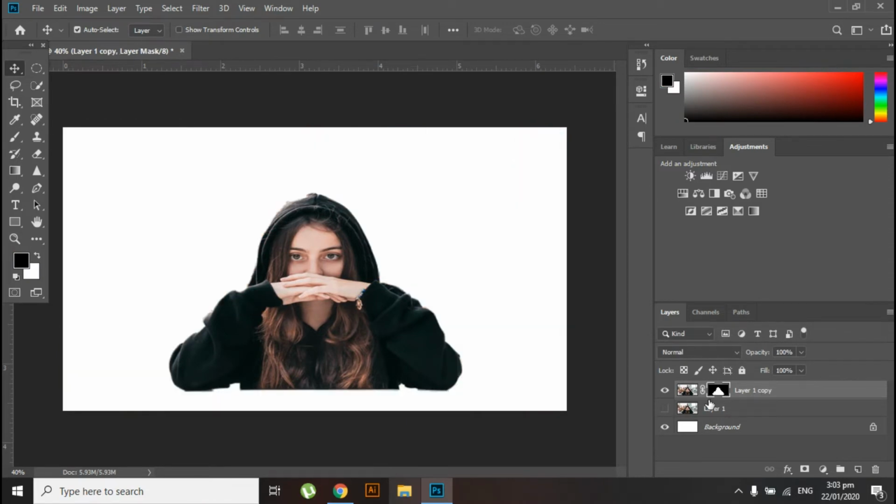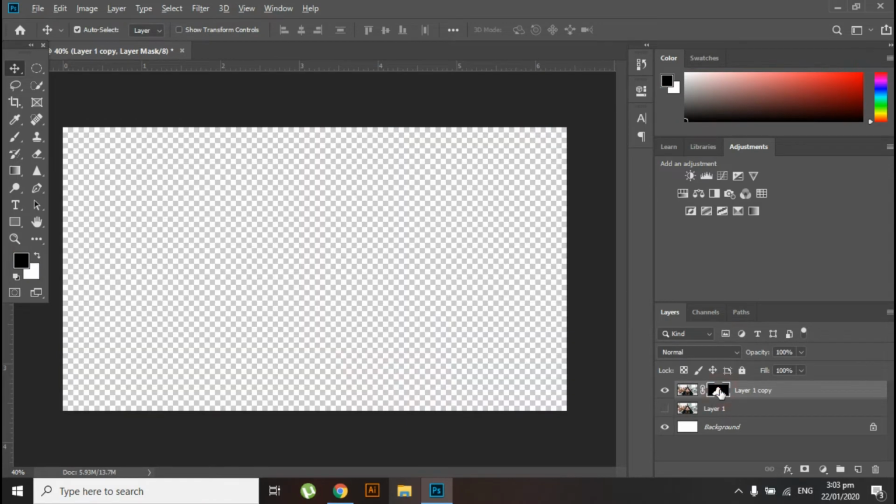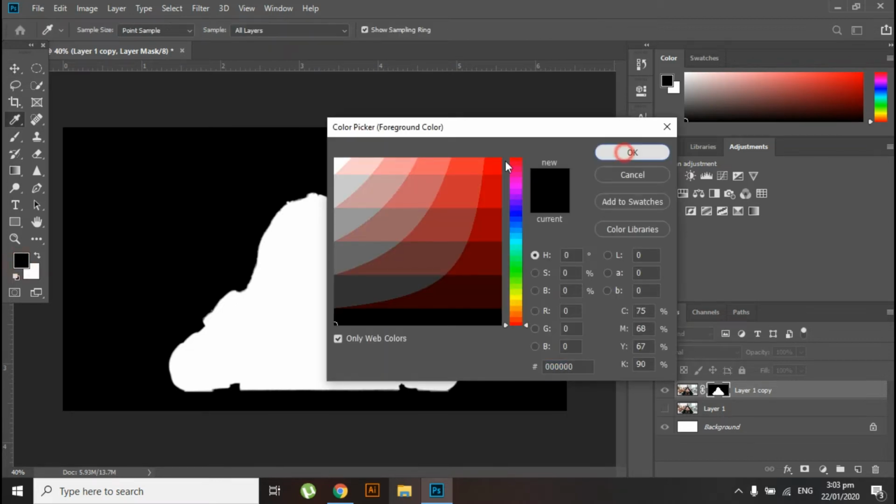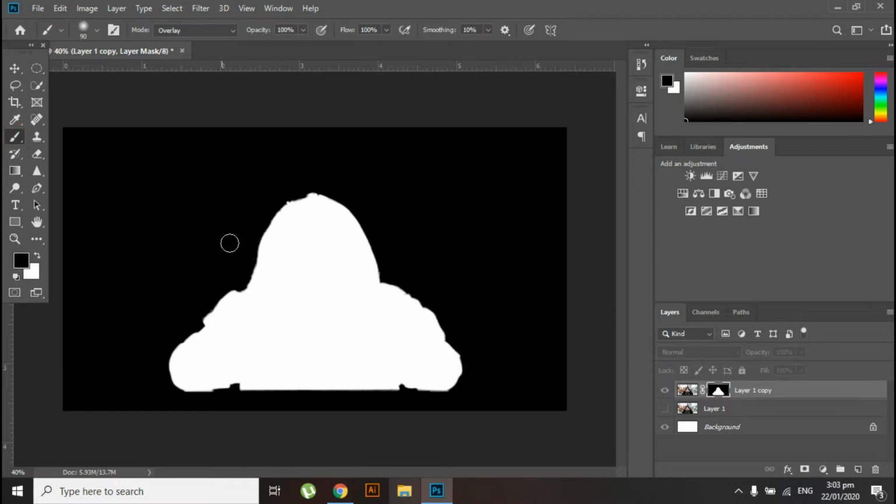Now you need to press Alt and click here. Okay, now we need to make this selection more accurate. So set the foreground color to black and then select brush. This will help you to make your selection more accurate.